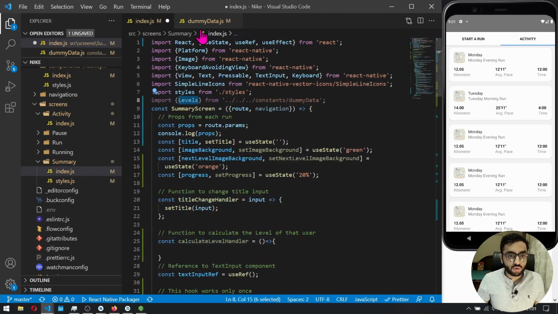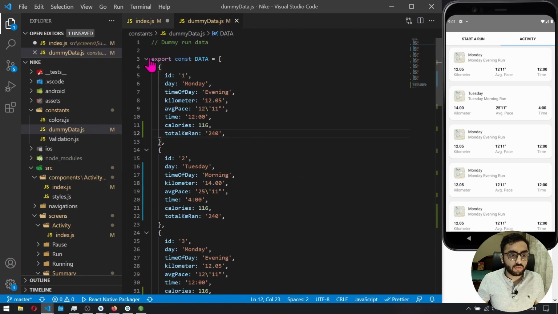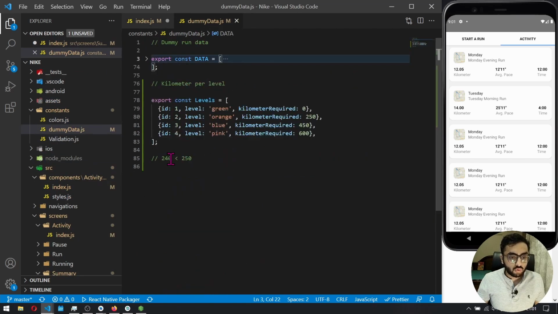So I've imported levels over here. Let me showcase you how we will do that. So I will go to each object in this levels array, and check if the value of the total kilometer I have ran is less than that total kilometer required, then that previous object is the level on which I am.